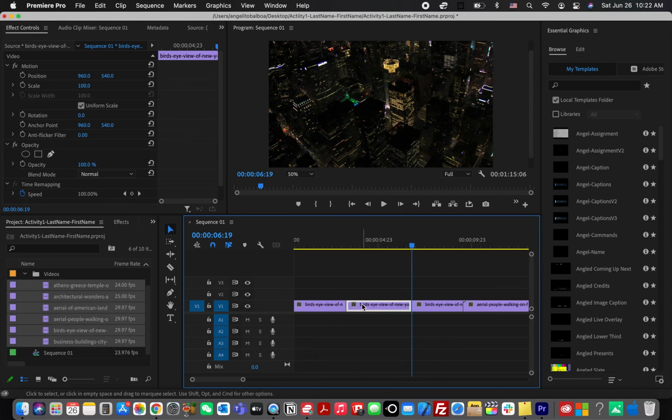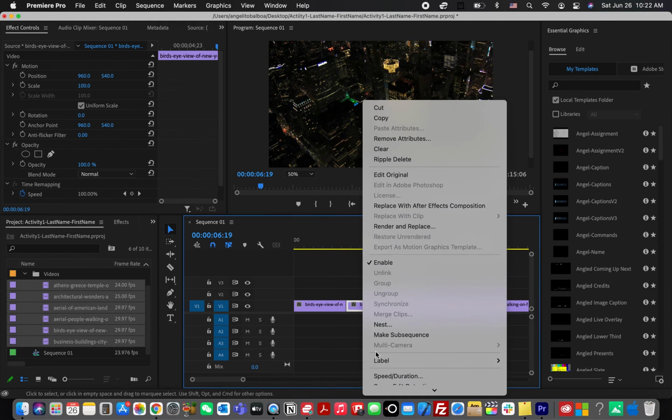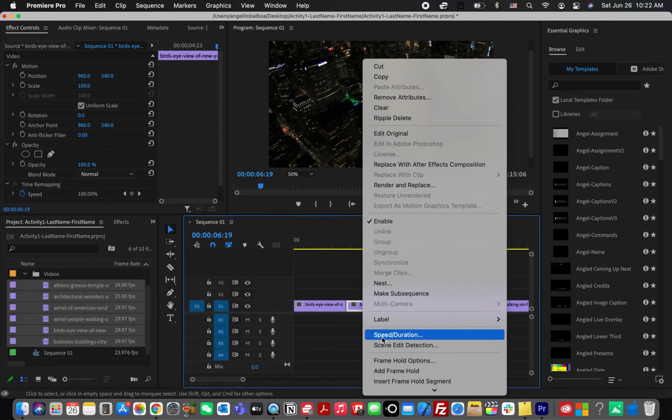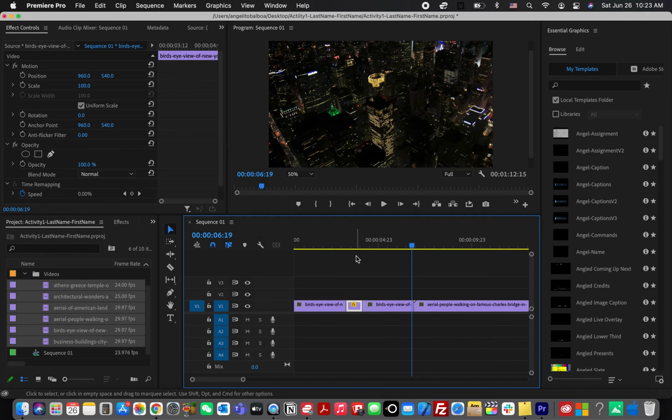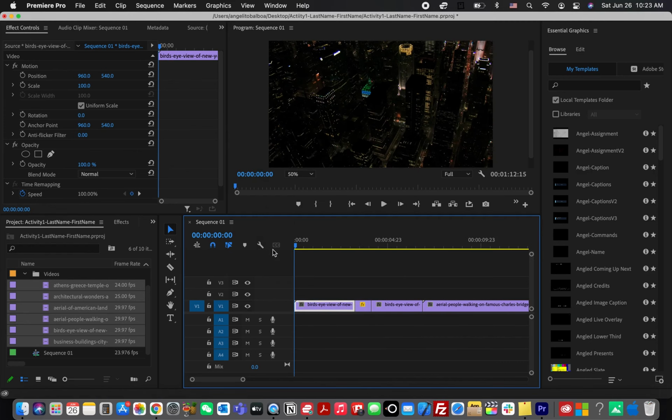I am going to right click here and then select Speed and Duration. I am going to make the speed a little bit faster. I'm going to make it 400, then click Ripple Edit Shifting Trailing Clips, and then click OK. And then let's play it.